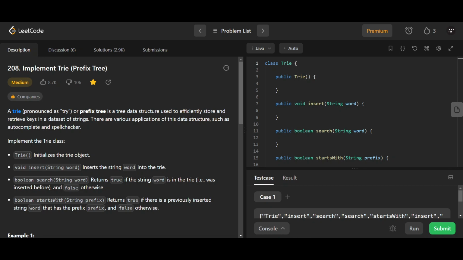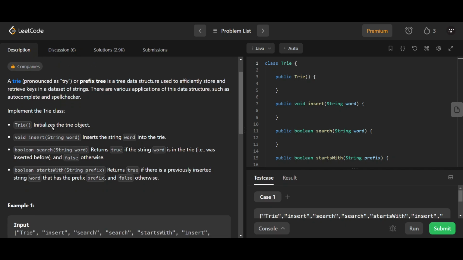A trie, pronounced as try, or a prefix tree, is a tree data structure used to efficiently store and retrieve keys in a data set of strings. There are various applications of this data structure, such as autocomplete and spell checker. Implement the Trie class. So you have to initialize the Trie object. You have to do void insert string word, insert the string word into the tree. Boolean search string word, return true if the string word is in the tree, and Boolean startsWith. So you have to do all of these.